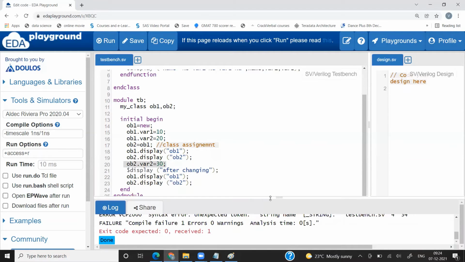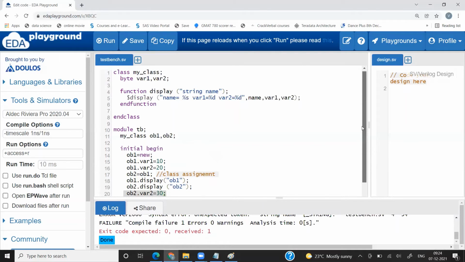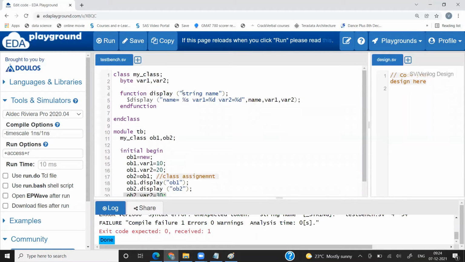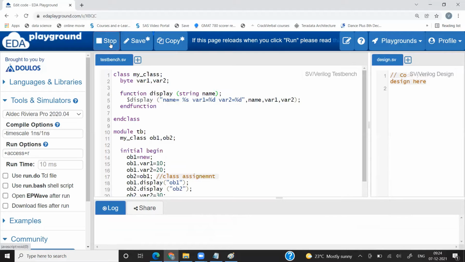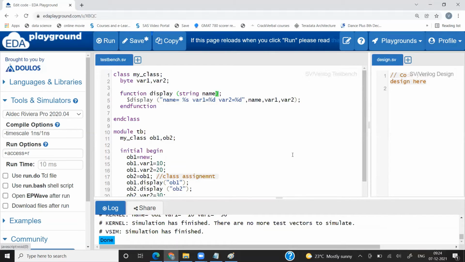Sorry, this is string name. String is my data type. Name is the name, like a variable name.